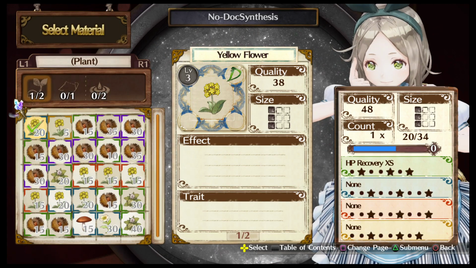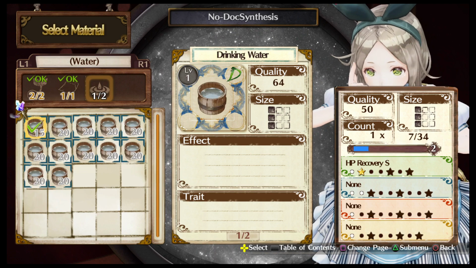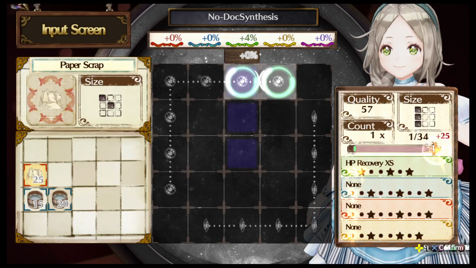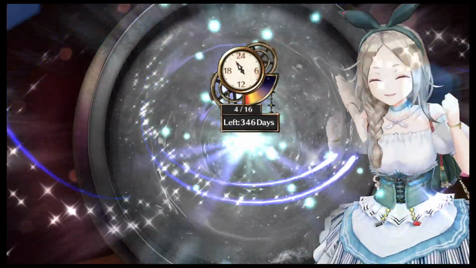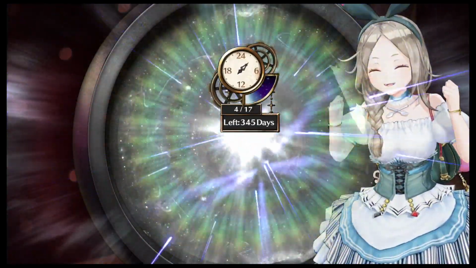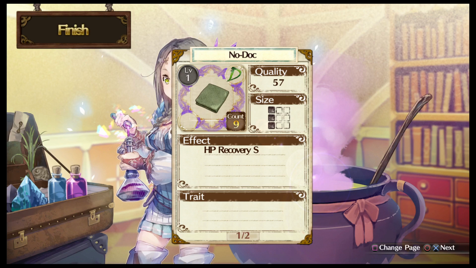What material should I use? Okay, I'll put this. This goes here. Is this okay? Time to start making it. Well, I guess it's good enough.